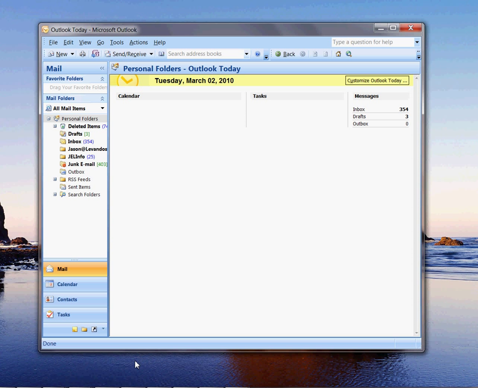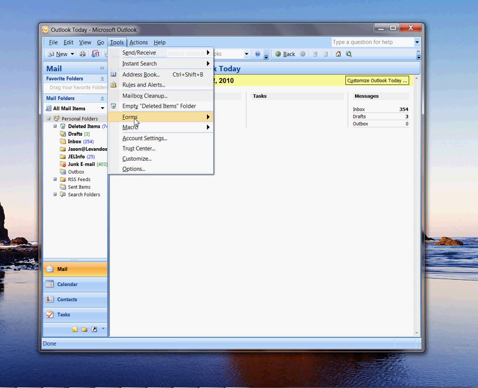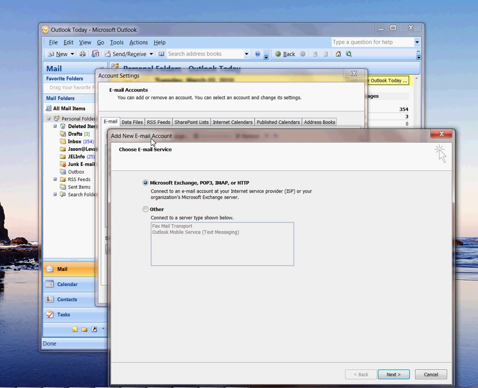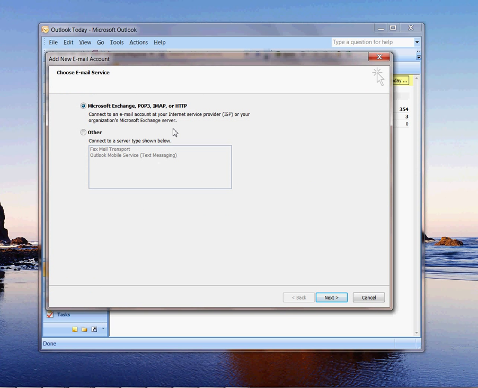By default, when you first fire up Outlook, it's going to start you through the new account wizard. Since I've already used Outlook a few times, I can get to this account settings by going up to Tools, Account Settings. We're going to dive straight in here and create a new account. So click New. We're going to choose POP3.